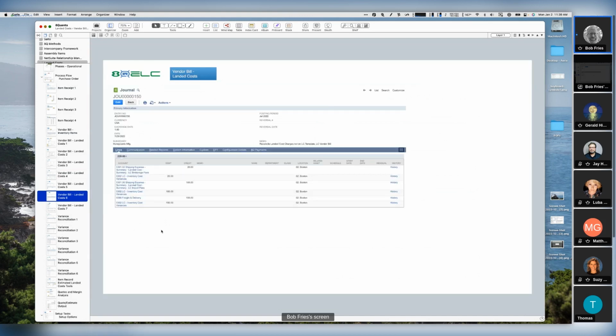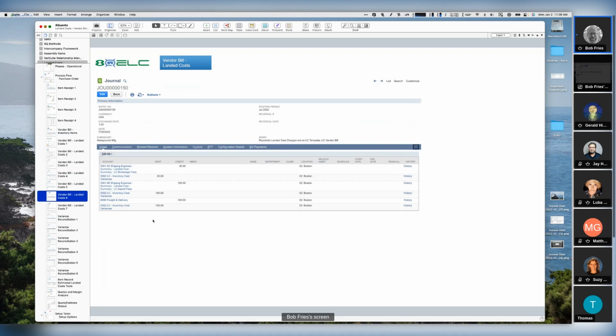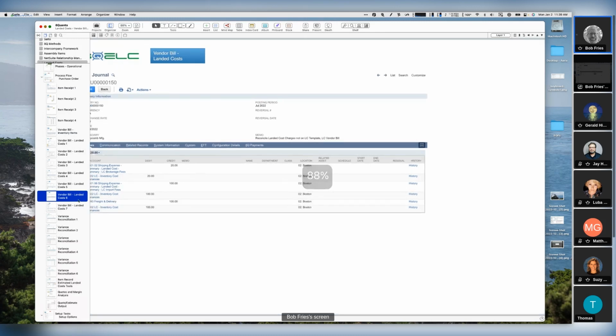This is a journal entry that resulted from our vendor bill for landed costs, where the choice was made to write off any variances to COGS, and we'll jump into that one a little bit later, and we'll see that.